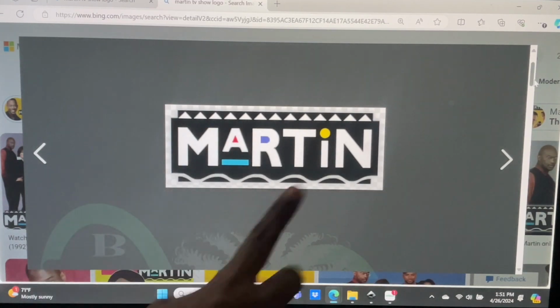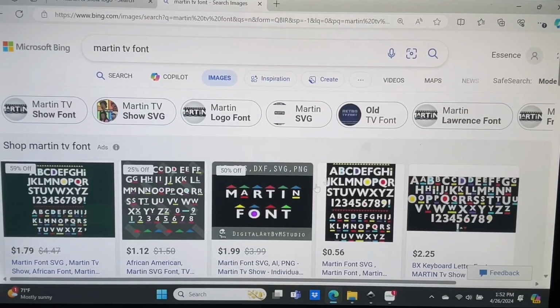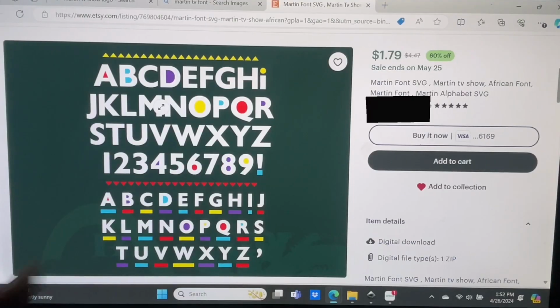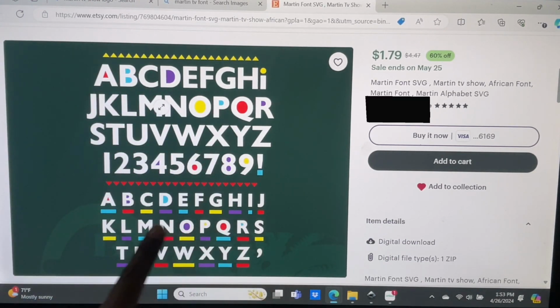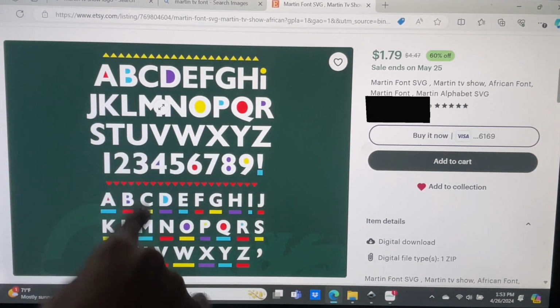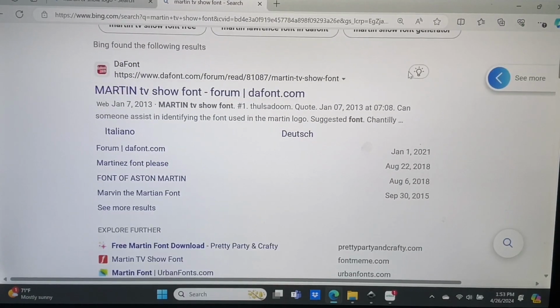Let's go and do the Martin font in Cricut Design Space. I'm going to show you how to do it. I'm going to save this image really quickly. Etsy has a ton of sellers that sell the thing, and you can see it's right there. However, I don't know with these colors if you can change the colors once you've downloaded. If you don't feel like doing all this, this is where it is.